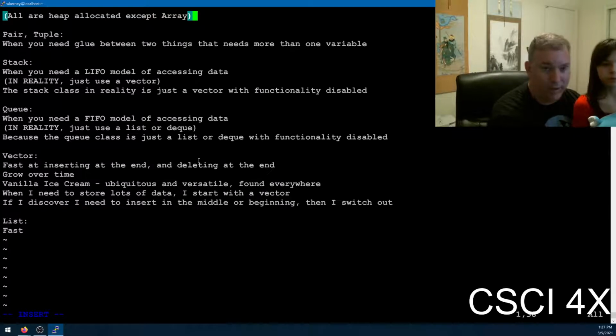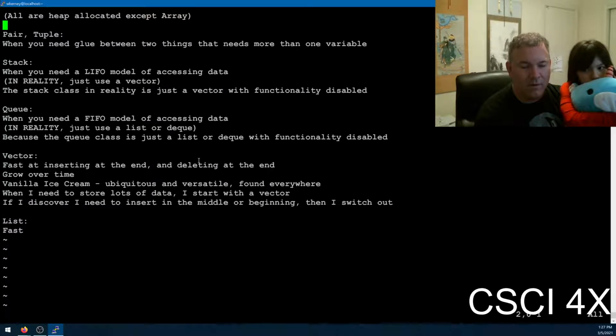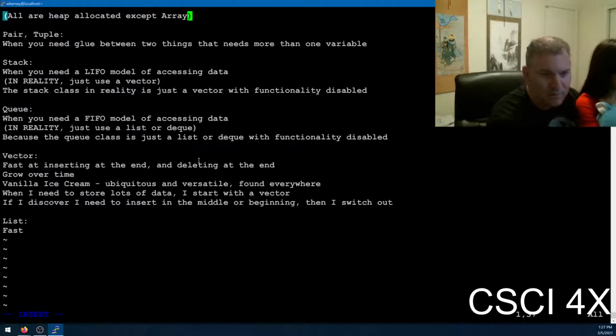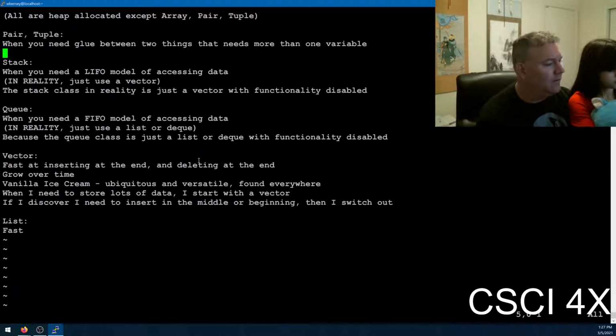And so if you need a large array, you're probably going to get a stack overflow. You're probably going to crash your program, because there's only like 100 megs of stack space, something like that. So if you need more than 100 megs of RAM, make sure you use a heap-allocated structure. I think pairs and tuples are stack allocated too. Easy access, push, pop, sort for vectors.